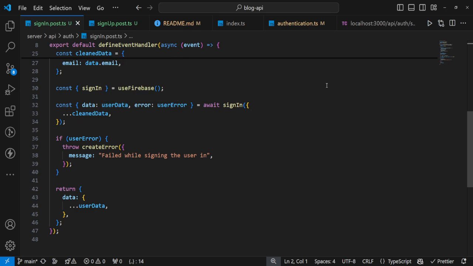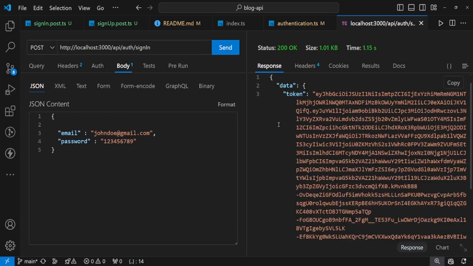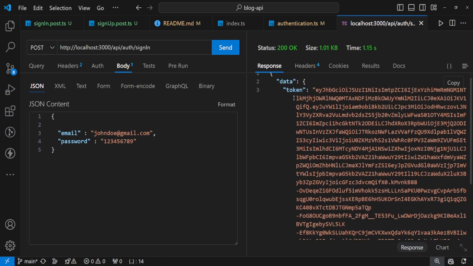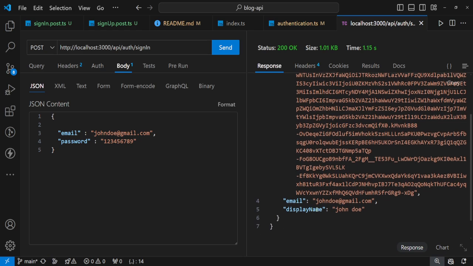So let's test the endpoint to see whether it's working. We're going to change it to sign in. Remove the first name because it's not needed, and sign in the user. As you can see, as I said earlier, it returns the token, which will be used to verify the user when he's trying to use other protected routes, then the email address and the display name. So there you have it, guys. That's how you create an authentication endpoint.